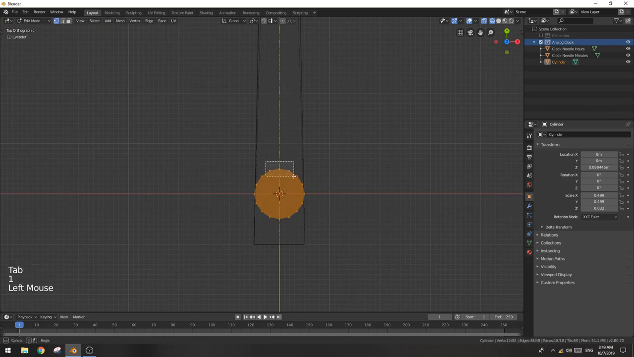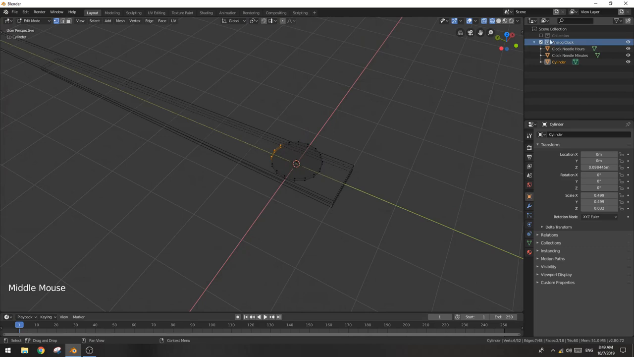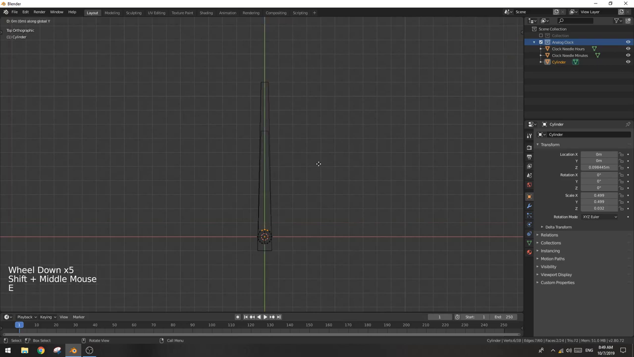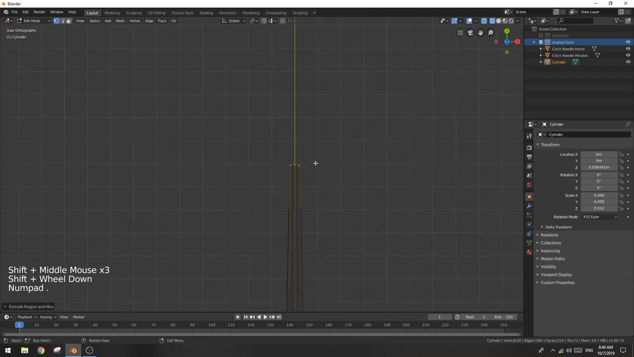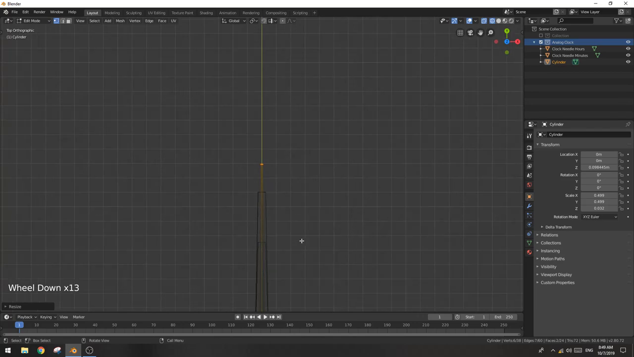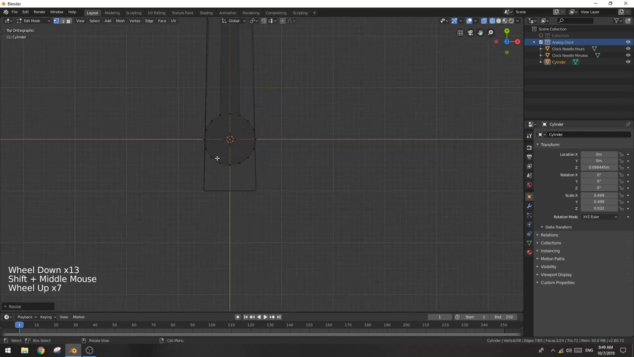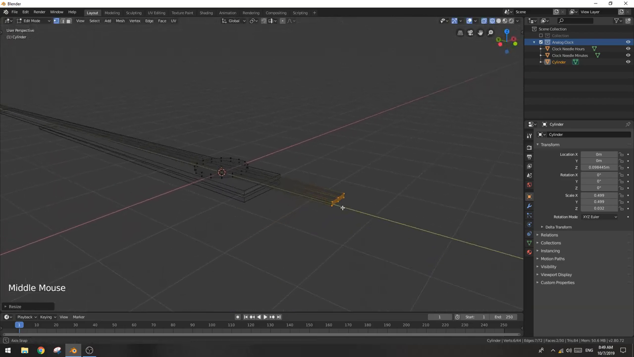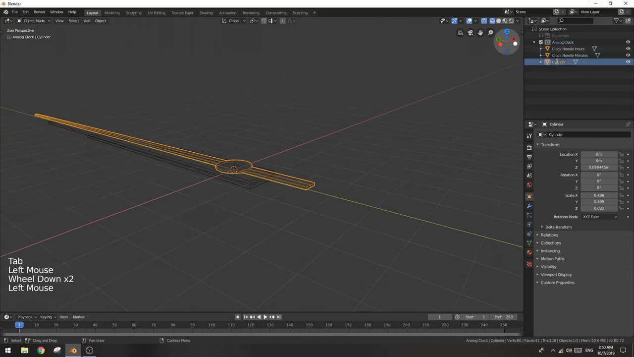Go to edit mode, select the top 6 vertices of the cylinder. Put these vertices along the y-axis and make this needle taller than the minutes needle. Select these 3 vertices by pressing dot from the number pad. Scale along the y-axis and press 0 to make it flat. Also, scale it along the x-axis to make the needle pointy. Do the same with the bottom vertices. Rename this needle to clock needle seconds.